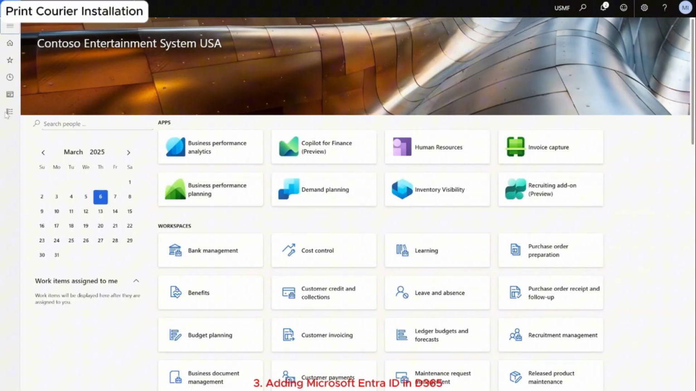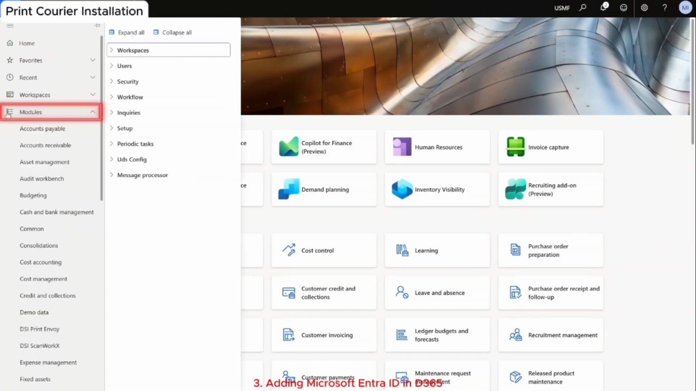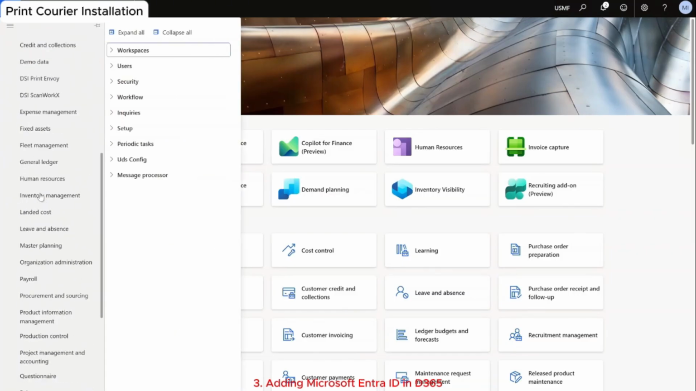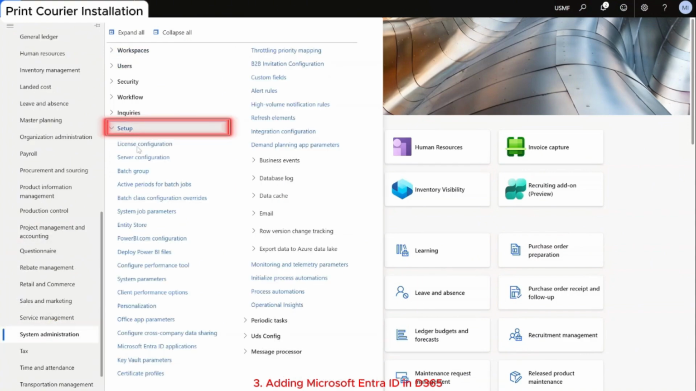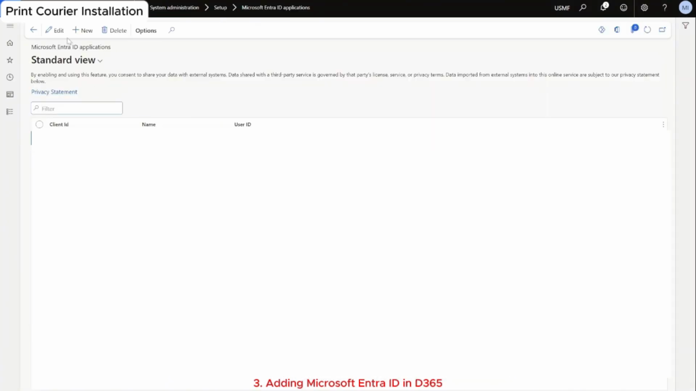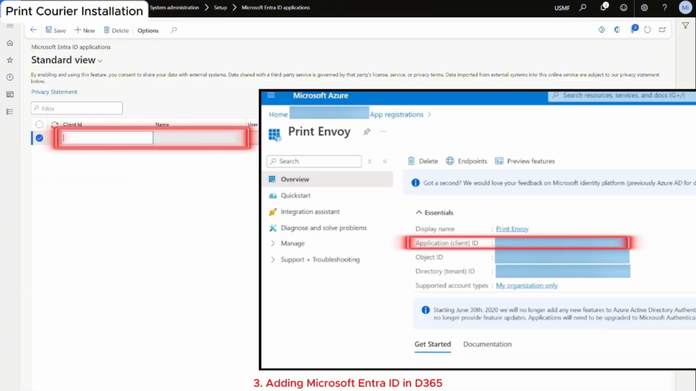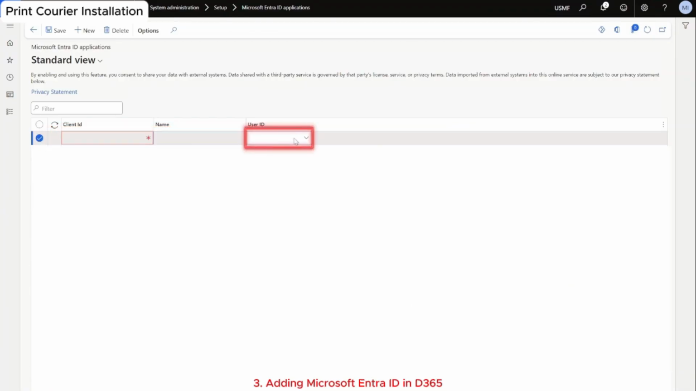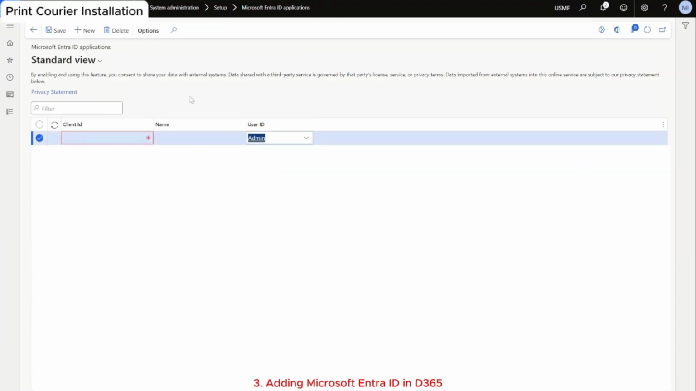You need to add a Microsoft Entra ID application in D365. Go to Modules, scroll down to find the System Administration module. Go to Setup and click on Microsoft Entra ID Applications. From there you will click on New, then enter the exact client ID and name of the application in Azure. For User ID, you can assign the person with System Administrator permissions and click Save after you are done.